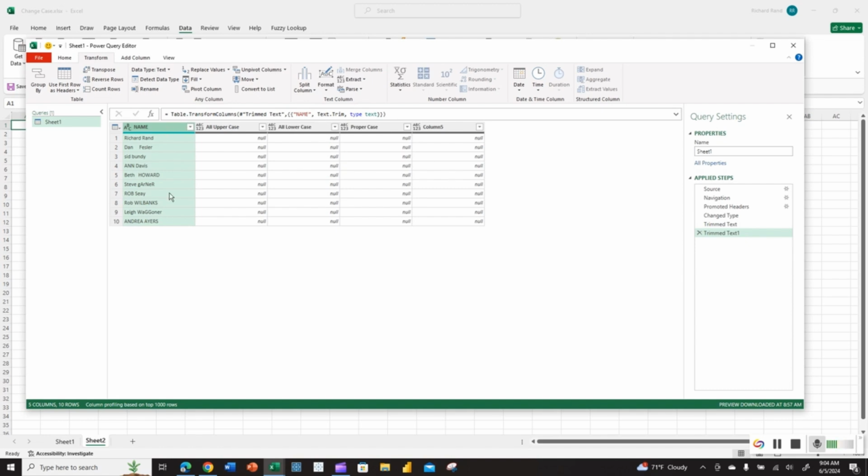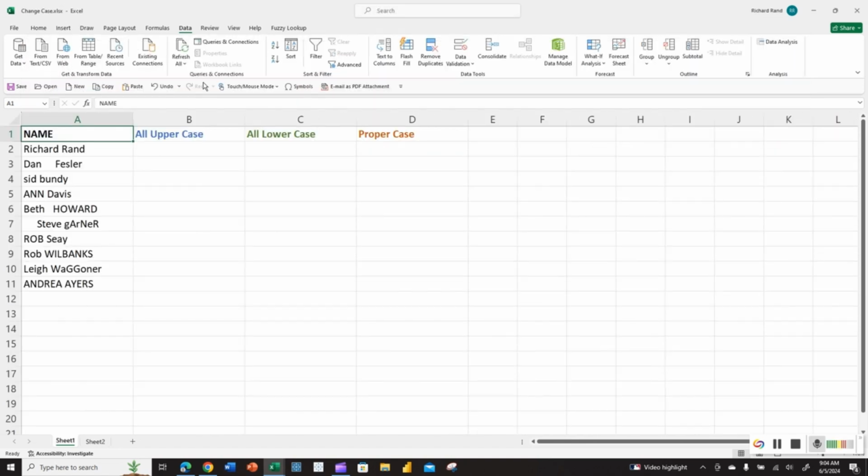Another thing in Power Query, I can directly change these. If I go again to Format, I can choose lowercase, uppercase, or capitalize with trim. But we're going to do this a little differently. I'm going to close this out, and we're going to go back to this first page.